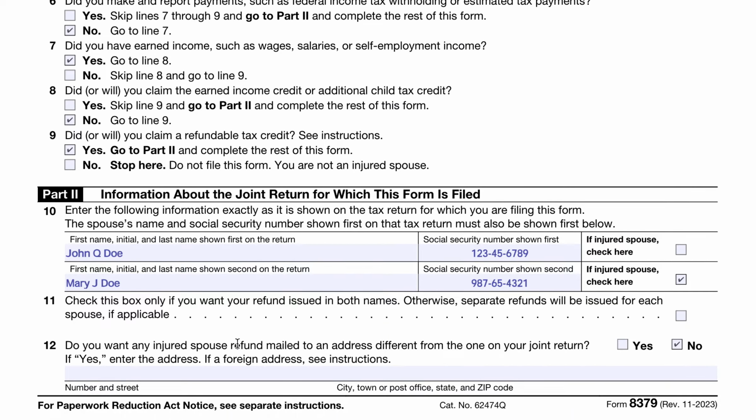So in part 2, we're simply entering information about the joint return. So in line 10, we've got John and Mary Doe's names, social security numbers, and then Mary as the injured spouse has checked the box next to her name and social.